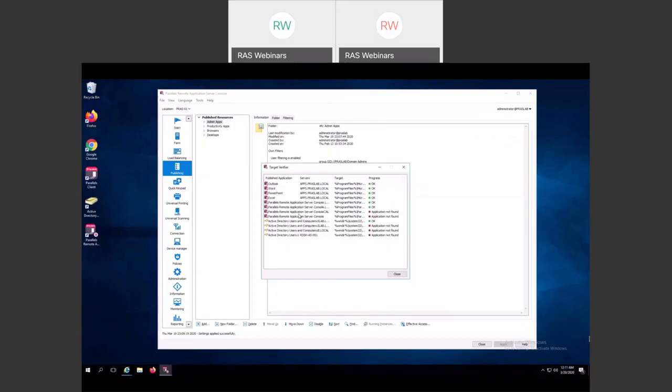And you can see that, hey, look at that. I don't have a couple of these tools installed on these other servers. That's going to create some problems for me. I need to adjust and do that.